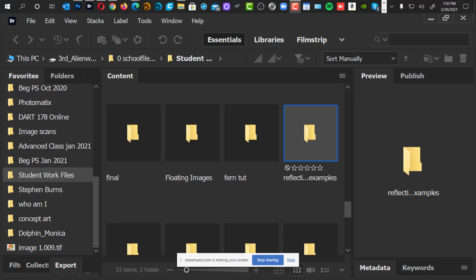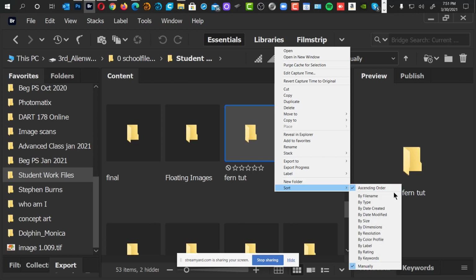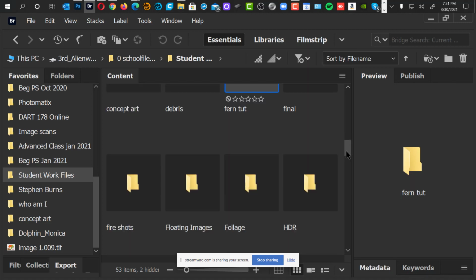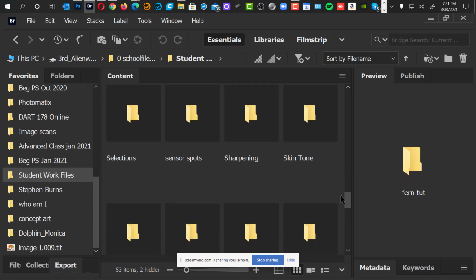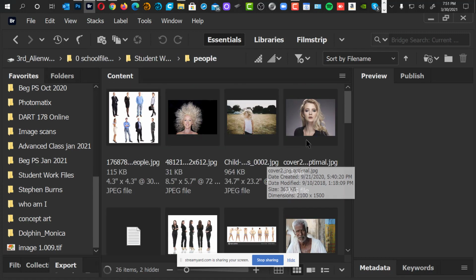Okay, resume. All right, I'm in Bridge, and I'm noticing that my photos are not in alphabetical order. When you're working in Bridge, and if they're not in alphabetical order, just right-click inside this content area, go to Sort, and resort by file name. You can sort by type or create date and all that. So go by file name, and it'll reorganize everything. Now I can come down here and find my people where I expect them to be. Go to people here. Cool.